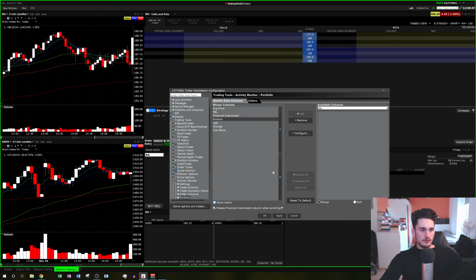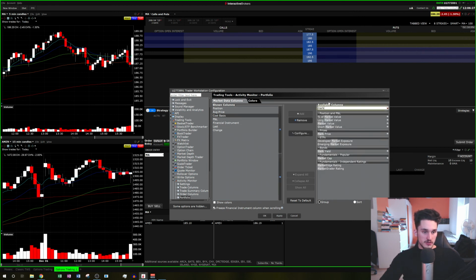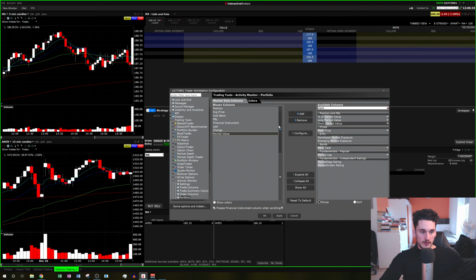So I'm going to now show you which ones I have set up. We have the average price at the top. I want the position at the top and then the average price, and this will give us the cost basis. And then I'm going to have the market value just underneath that. If we search over here on the right for market value, you click add, and then click on market value, and then go higher, and that'll give us the market value.